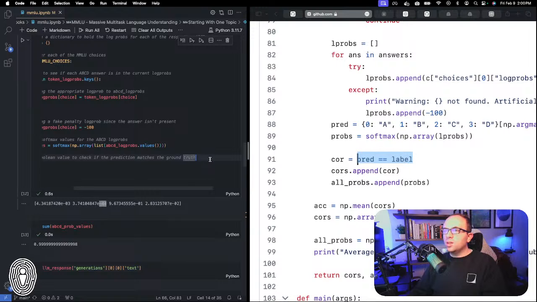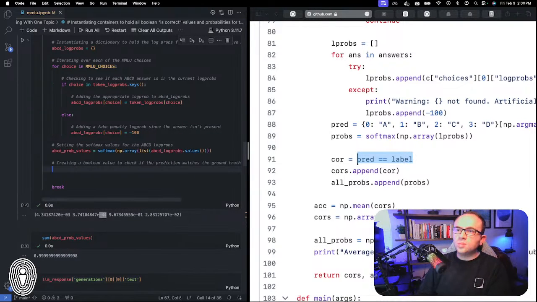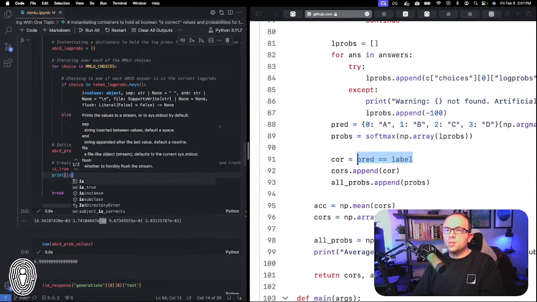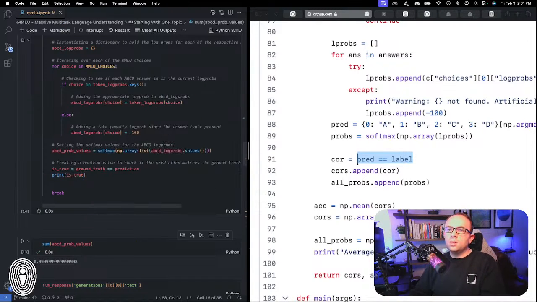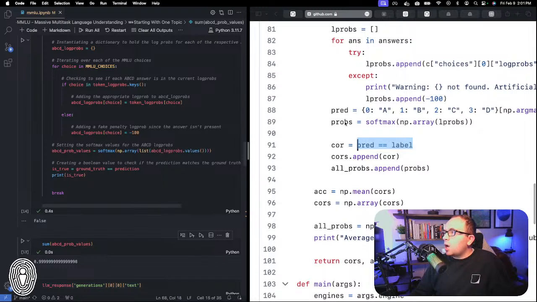So I'm going to call this is_true, equals ground truth equals, what do we call that, prediction? And so it should be false. Let's go ahead and print that out. Print is_true. Okay, yeah, so it's false. All right, and that's basically it. What I mean is, now it's just a matter of plugging and chugging and doing this over and over and over.